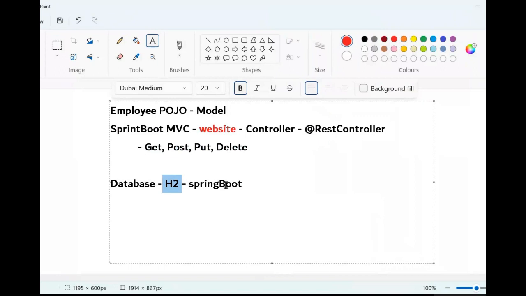You can learn something new here. For this H2 database, we will give the details in Spring Boot, and that will be mentioned in a file called application.properties. So when you perform any of these operations, it will be operating on this particular H2 database. But before that, we need to connect to the H2 database.